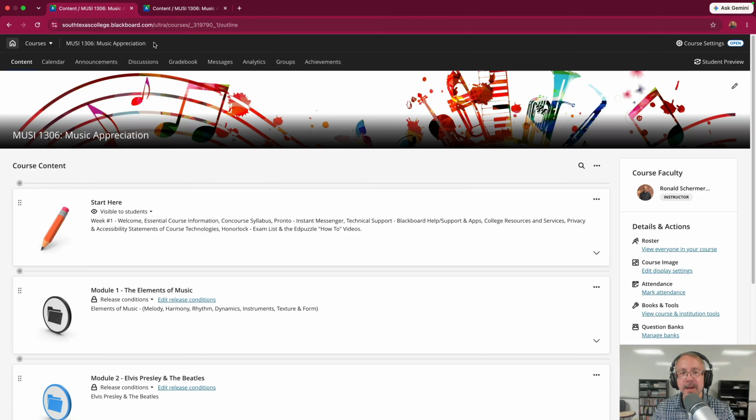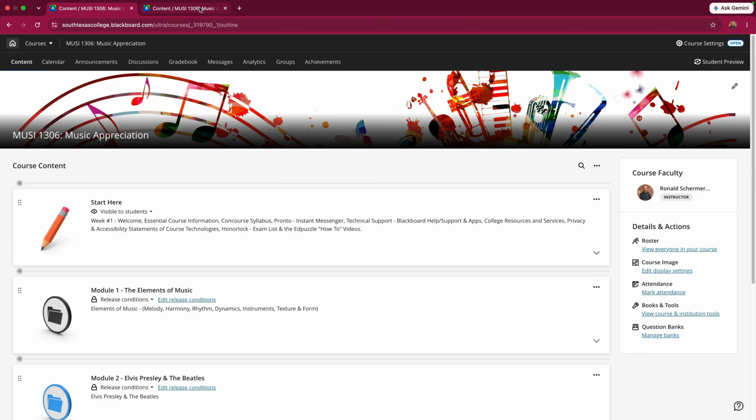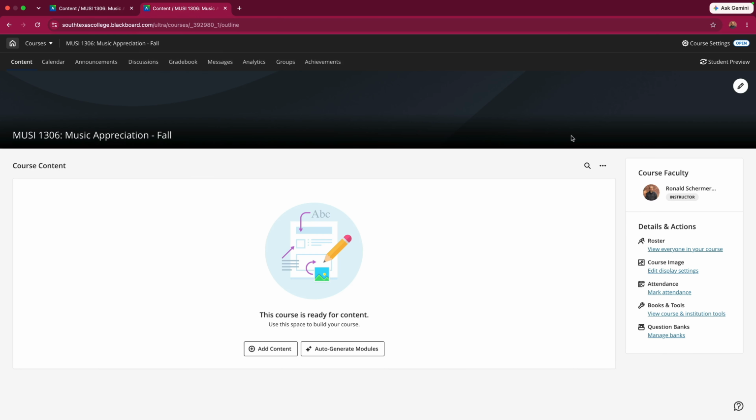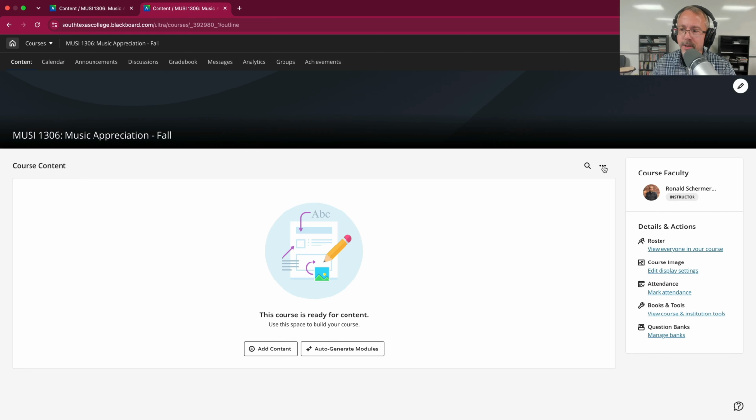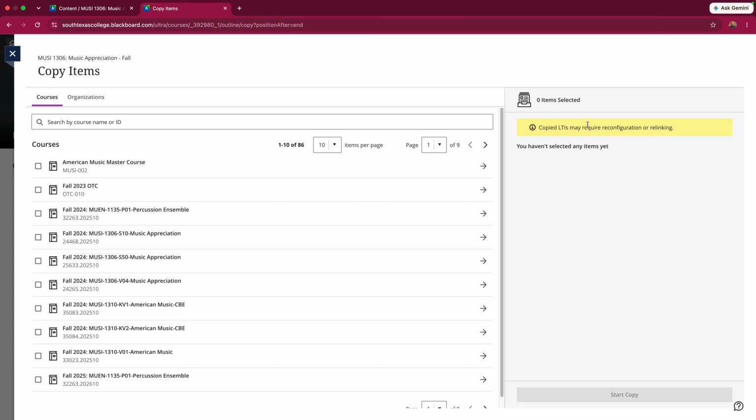Let's take a look at how we can do a course copy. I'm here in my Music Appreciation MUSI 1306 class, and I'd like to copy it. So I'm going to go to the class that I'd like to copy it into. We're going to go to the 3 horizontal dots, click those, and go to Copy Items.